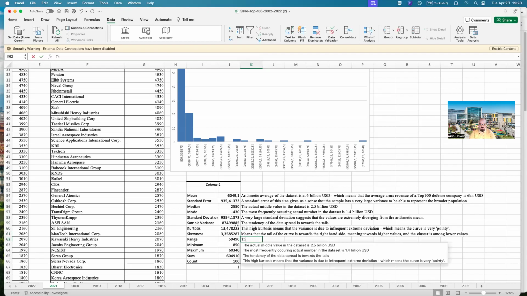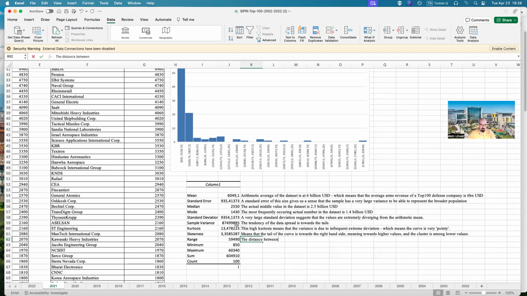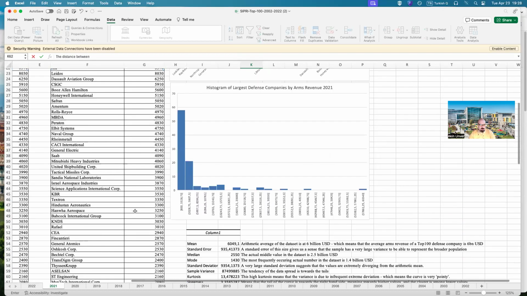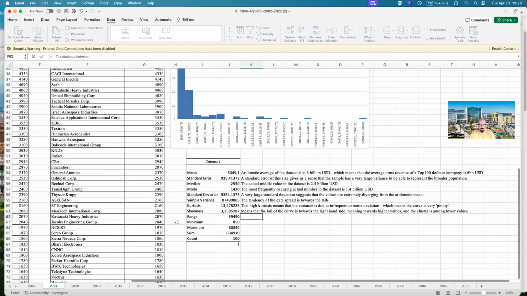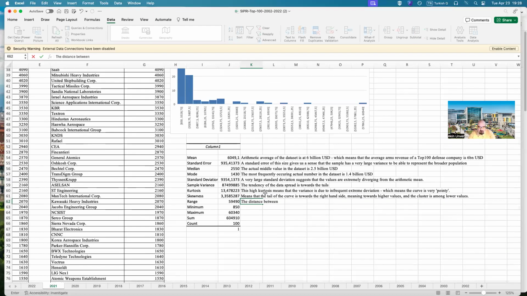The distance between Lockheed Martin and Megit in terms of their revenue. So the minimum is Megit, which has $850 million annual revenue, the maximum being the enormous revenue of Lockheed Martin. Then the sum of the total number.